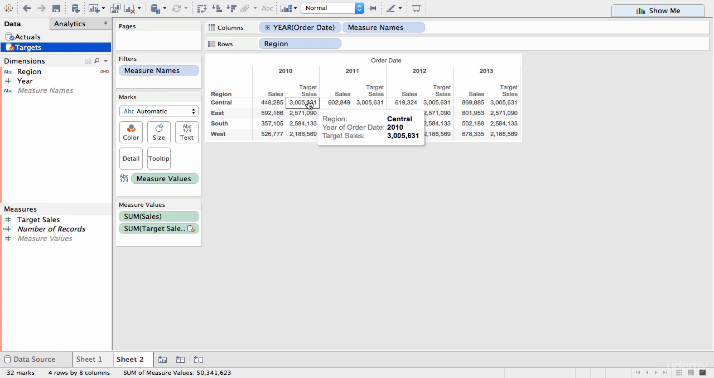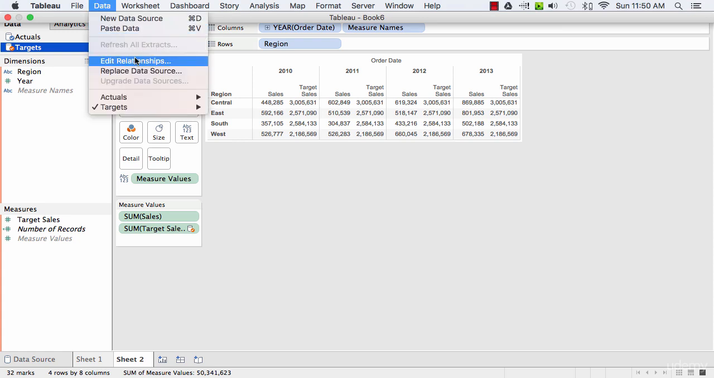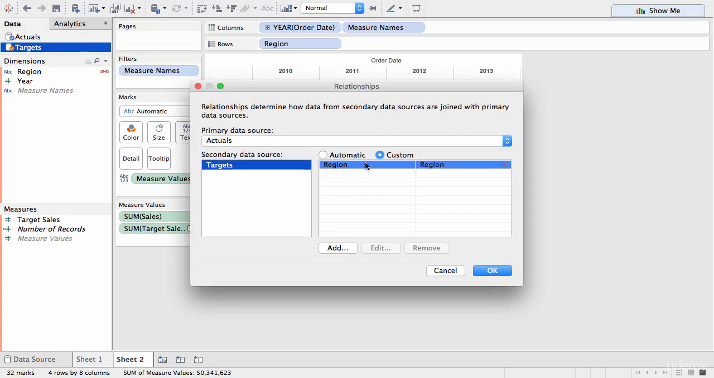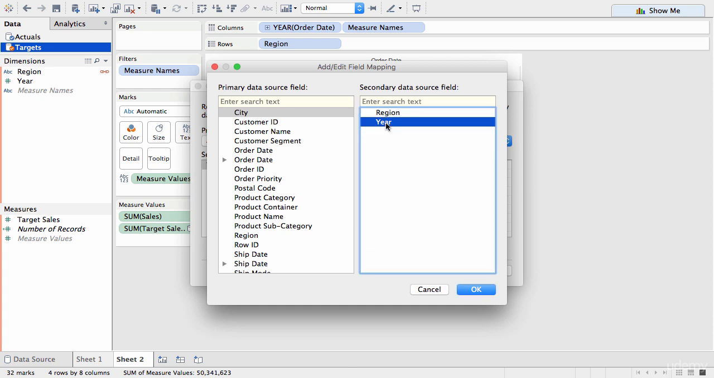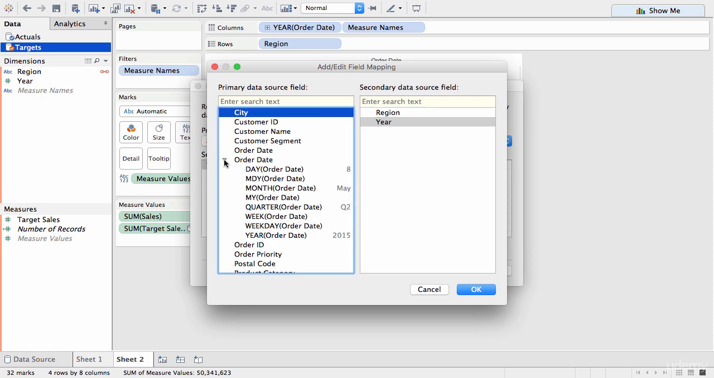Now, to fix this, if we go to Edit Relationships and change it to Custom, if there was a year dimension in the actuals, we could link it back to the targets. However, in this case, it's based on this year up here. It's actually based on the order date, and because order date is a lower level of granularity, it's a date field, it can't be matched to anything in the targets.